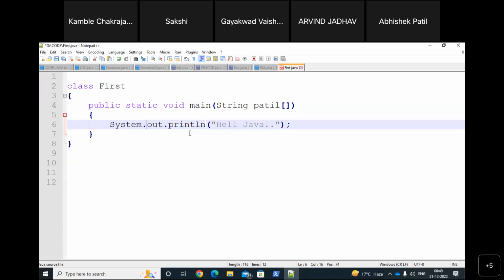that must be included in double quote open and double quote close. Here we need to write System.out.println in round brackets. Whatever you want to write, use double quote open and double quote close. What is inside will be displayed on the command prompt. And here I'm using a semicolon. In C language we use a semicolon, in C++ we use a semicolon, and in Java also we use a semicolon. What is the meaning of that semicolon? It terminates the statement.